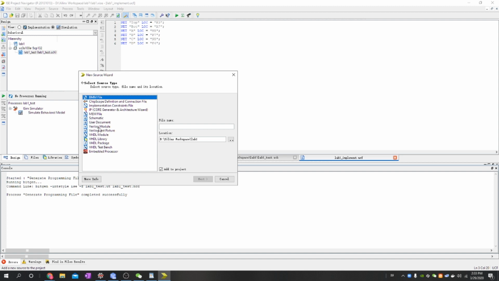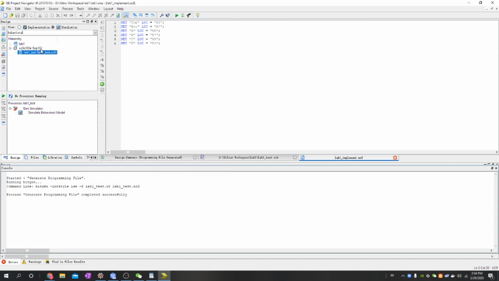New source here, we want to add a new test bench file. The test bench is written in a Verilog module, so we choose the Verilog module and name it such as lab1 test bench. Okay, we don't have a test bench module here, so we choose the Verilog module here. Okay, and then click next. You will have a new Verilog module. I already have one.